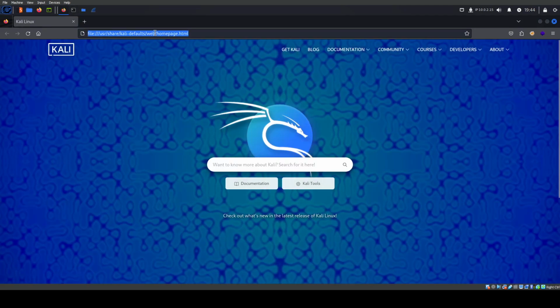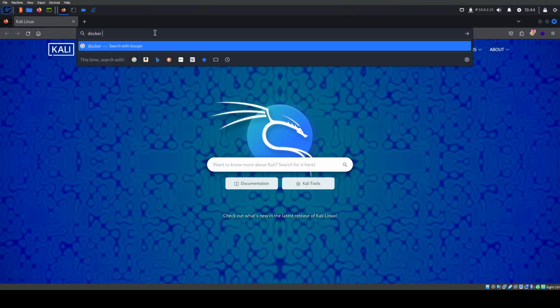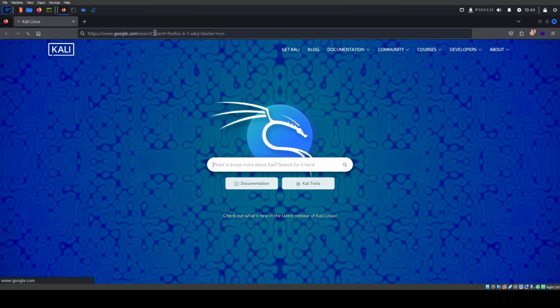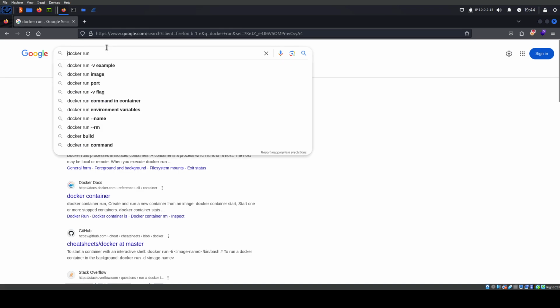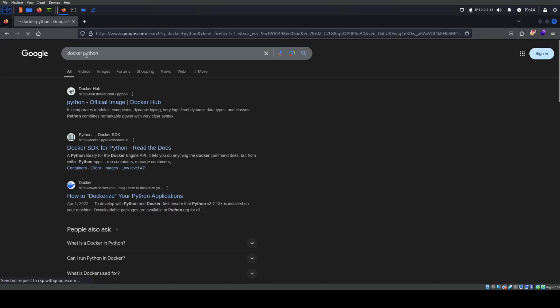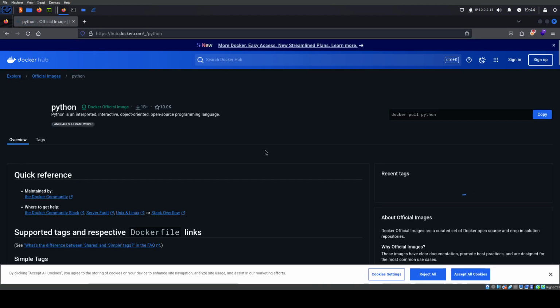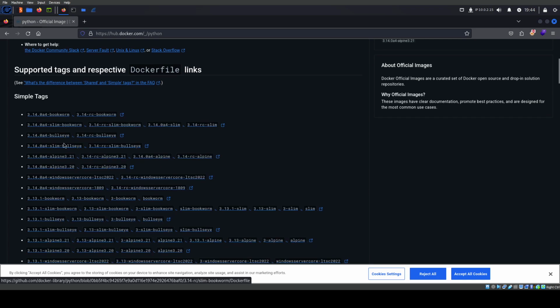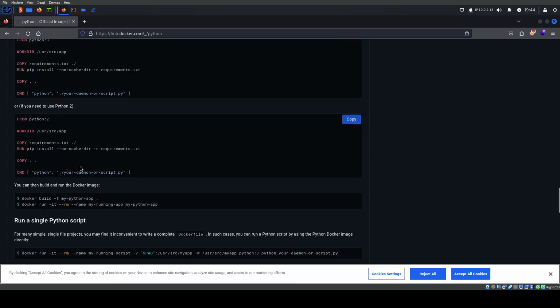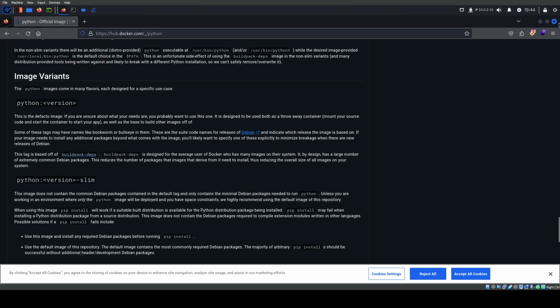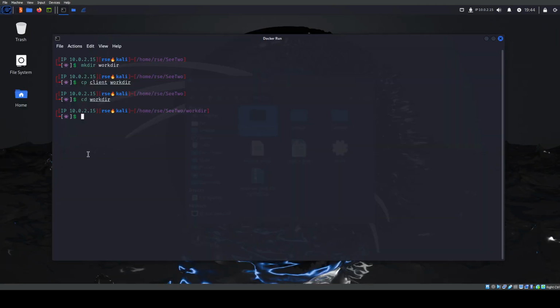So if you go to Docker run, let's see, Docker Python. It's a whole official image, and you get whatever particular version you want. And see, there are all these, all the way to 3.14. You can go all the way down to 3.9, and it goes even lower than that. You kind of just play around with it. I'll show you exactly how to do it.